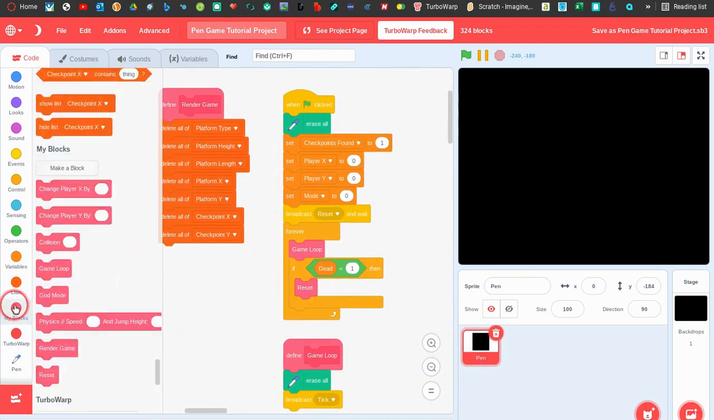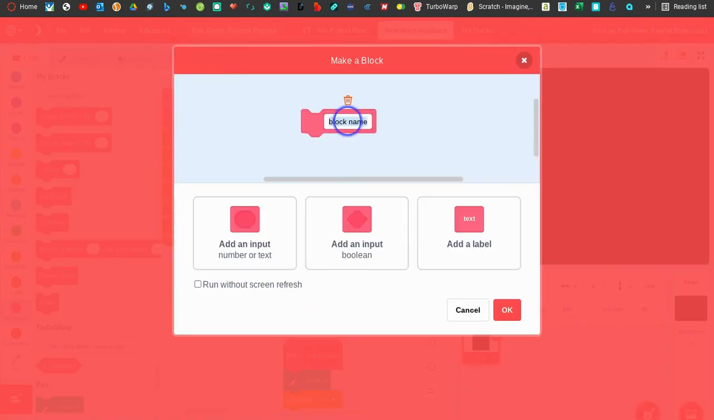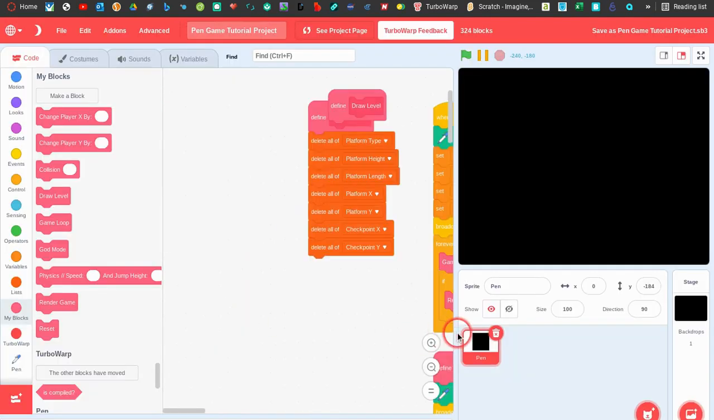So we can make a new block to draw the level called draw level and run without screen refresh. So this is going to just draw the level, and we can say draw level right here. And then in the draw level, we're going to make a bunch of custom blocks to draw all the different things.